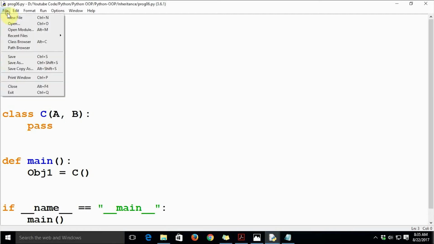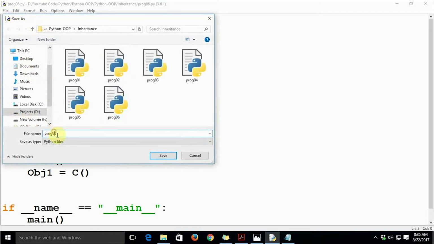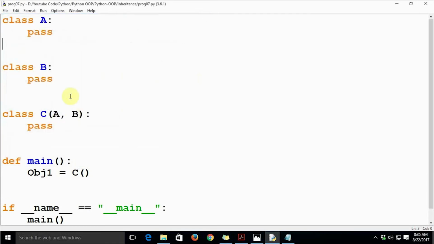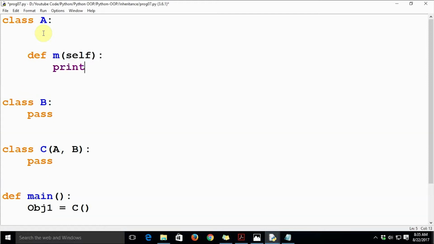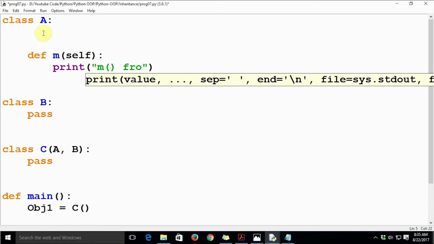So let's save this file, okay, with a different file name, because we are going to make changes in this file. We just want to preserve our earlier piece of code, and now we are going to add some stuff in this code. So as of now we have defined class A and class B as empty classes. Okay, so now we are going to define a method, okay, which has got the same signature as well as the same name. So let's define it as def m(self), because this is a method, it's not a function, and just print, let's say, m from A.